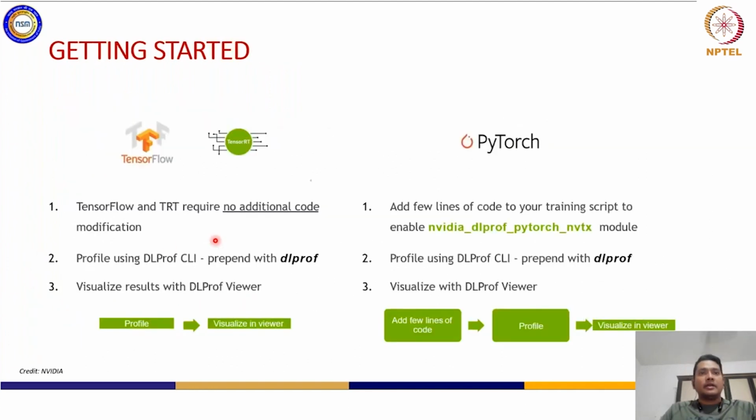Okay, so as I was mentioning, it supports TensorFlow and TensorRT. For these two frameworks, you do not need any additional code modification to use DLProf. It will directly profile the program and help you to visualize. For PyTorch, you need to activate this module because this NVTX profile will be written. So basically, you will enable it first, and then you use your training pipeline or your multi-stage pipeline or whatever you want to use for your deep learning training.